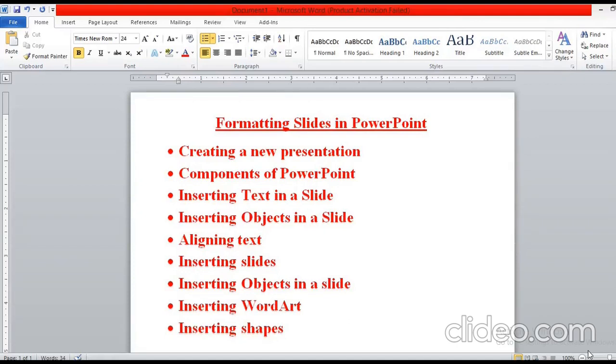Computer teacher. Today we are going to discuss formatting slides in PowerPoint. In our previous class, we have used PowerPoint for making presentations. A presentation is a display of information in the form of text, image, animation and sound.